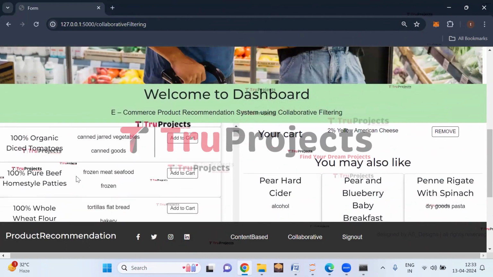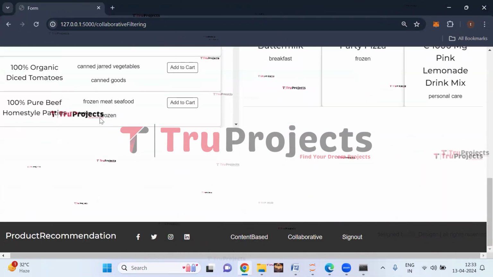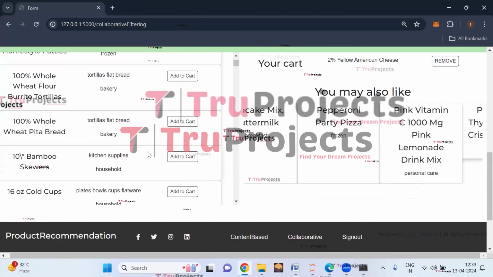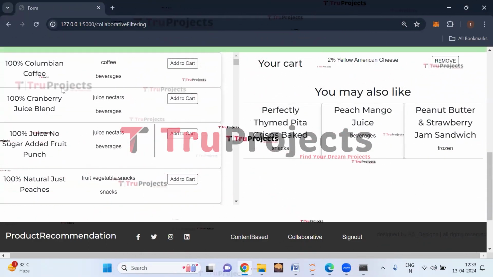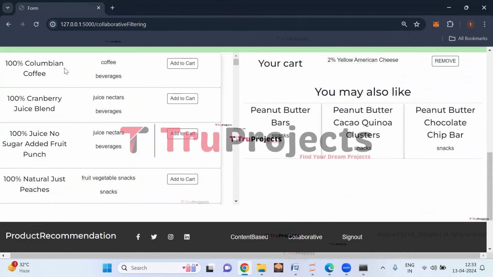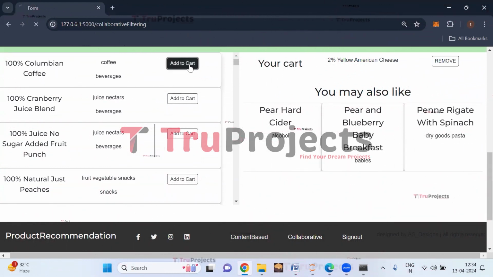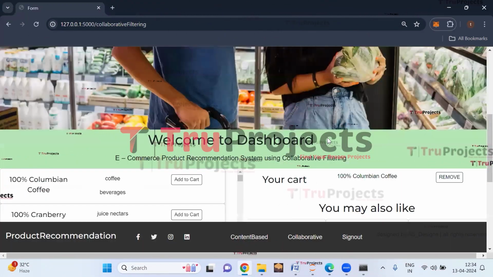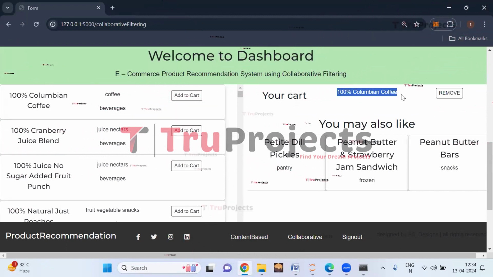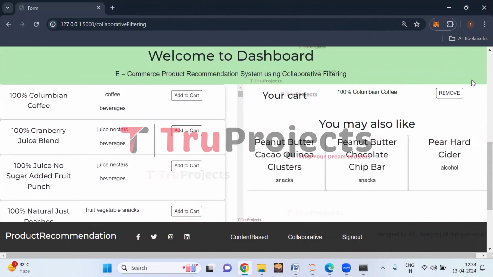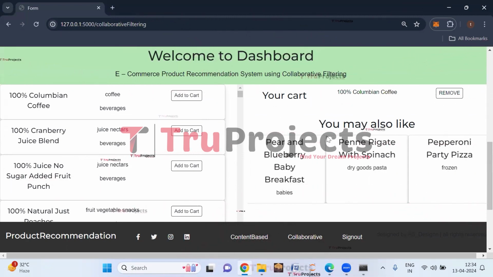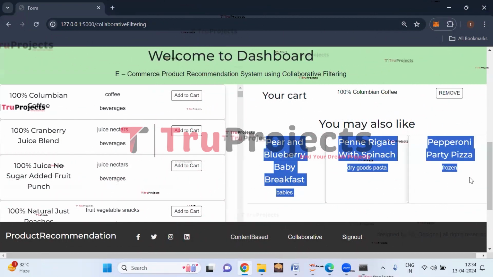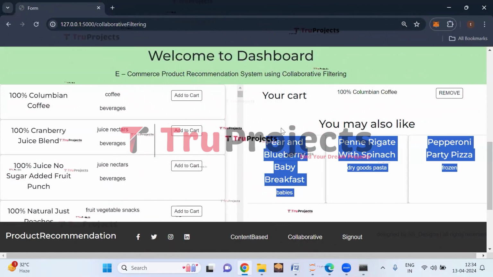Let us select one more product from the product list. So here I want Colombian coffee, 100% Colombian coffee. Click on add to cart. So here we can see that Colombian coffee is added to the cart. And here we even have the option to remove it from the cart. And here these are the recommendations based on the preferences. So these are the recommendations based on the preferences and behaviors of similar users.